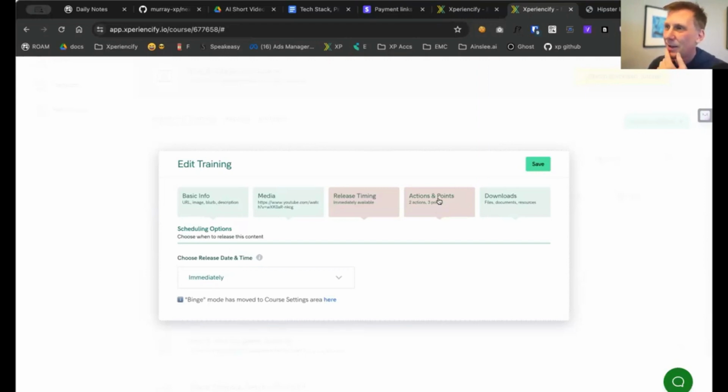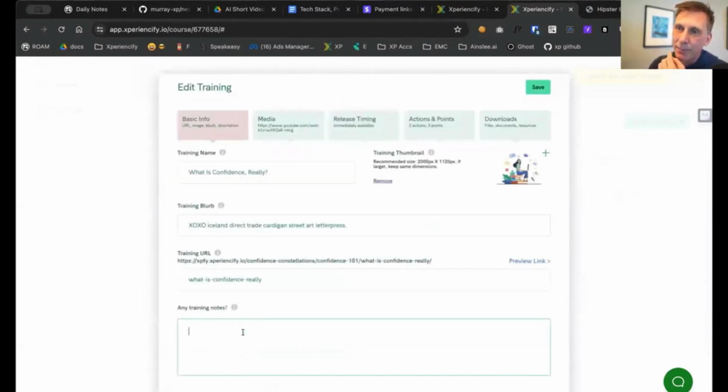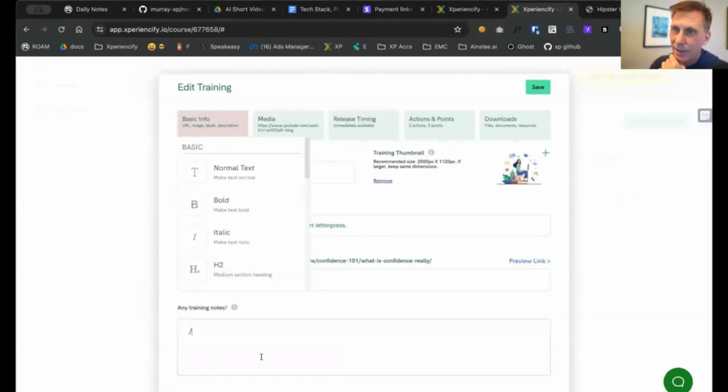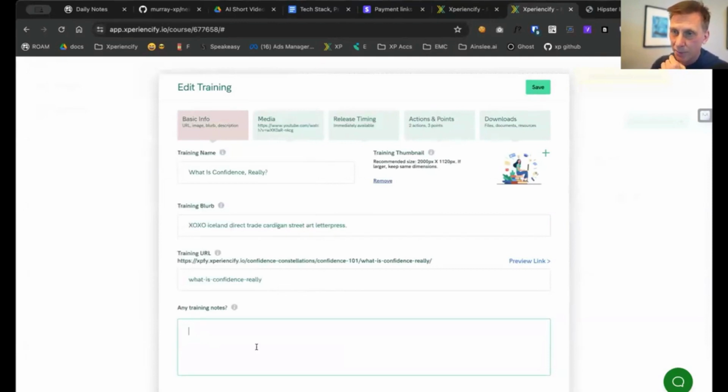All right. So next tab is actions and points. Okay, let me back up here. You can embed a video into the notes area if you wanted to. So if you recall, I talked about how you can put in whatever text you want into the notes area. But if you wanted to, you could put, yo, what's up? Here's another video, important. Watch now.